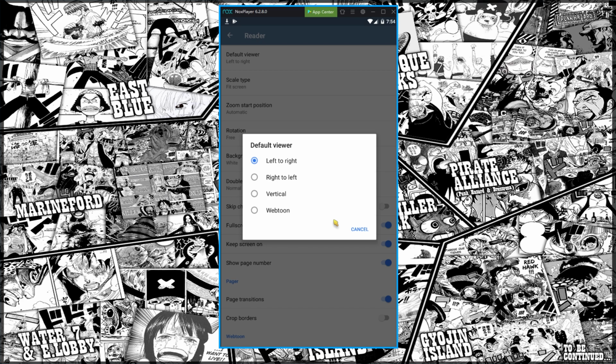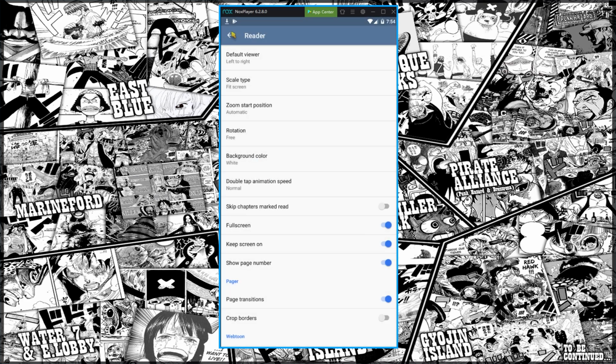I normally just have it set for left to right, just because it's easier that way. And I mean, if you want to be a traditionalist, you can set it right to left, but I normally just set it left to right.